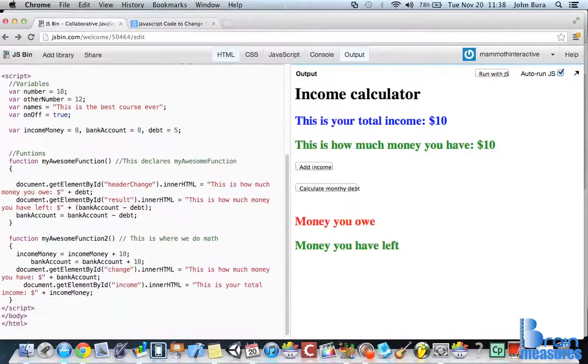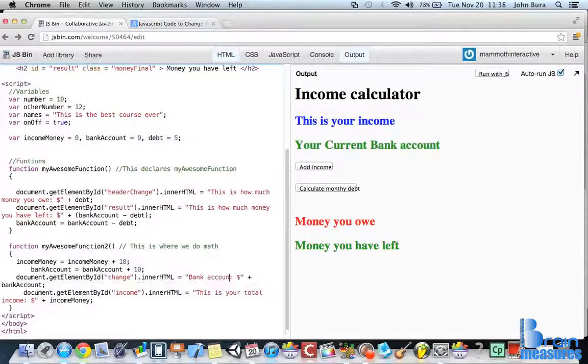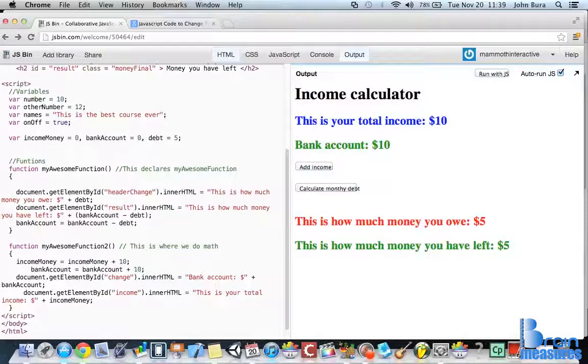And what we can do is actually change that too. You say bank account. Okay. So this is your total income, and your bank account is now $10. Now you have to calculate the monthly debt, so how much money you owe? You owe $5, and then this is how much money you have left. You have $5. Now it doesn't change the bank account here, but we could, in theory, do that, right?